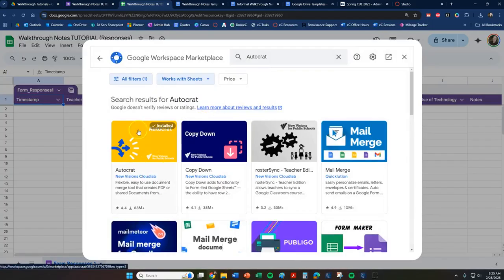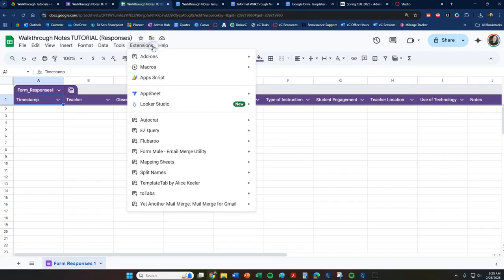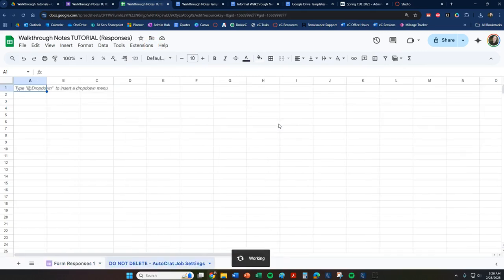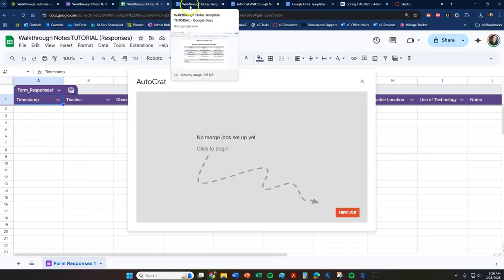It's the one that looks like this. It's kind of yellow with a little blue logo right there. You can see mine is already installed. You have to install this one time. So if you haven't already installed it, go up there, get the add-on, and install it. Once it's installed, I'm going to go to Autocrat, and I'm going to launch this. Okay? Honestly, the hardest part of this whole process is making the form and making the template. Once you're done, you're good to go.